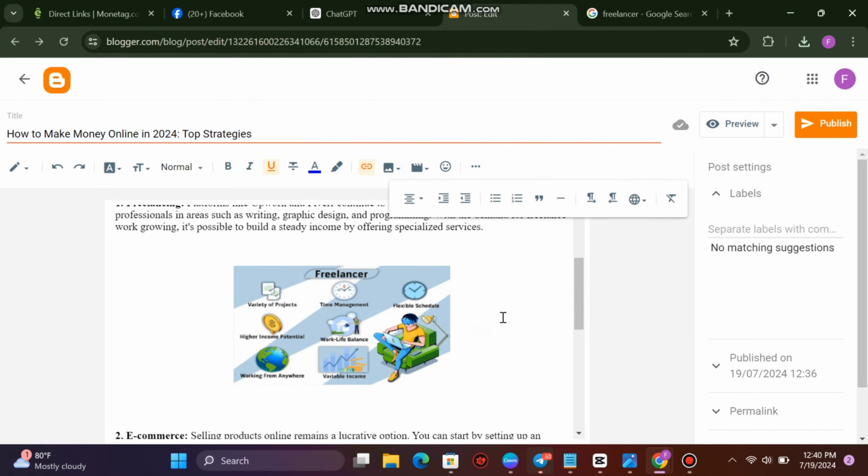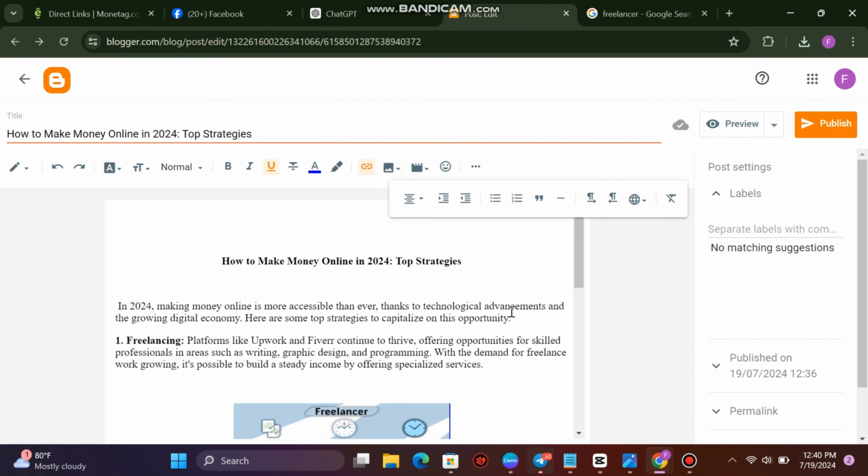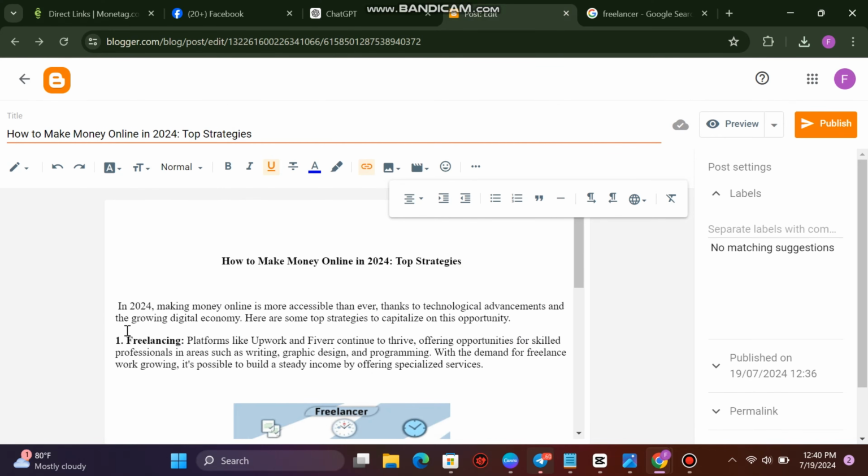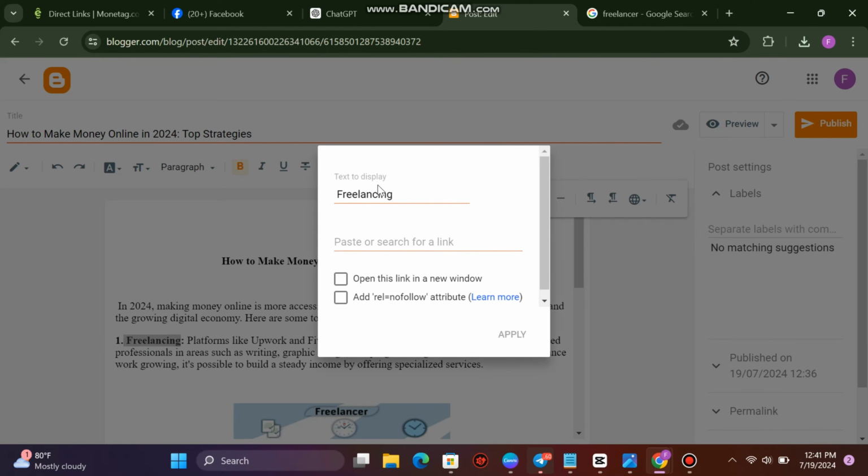Now what we have to do here is to go back to our Monetag account and then copy this link. Once this link is copied, go back to your blog post and then highlight freelancer. Once you highlight freelancer, come here, check it out. You see insert or edit link, click on that. Now insert your link here. All right, insert your link here, click on apply.